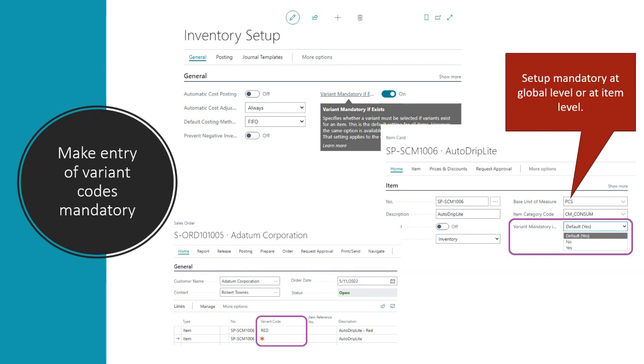Variants have been in existence since the first releases or the previous releases of Navision and Business Central. But now this field can be made mandatory while you are entering the sales order or purchase order. So how you can do this? On the inventory setup, you can set it up at the global level. There is a field here called variant mandatory.